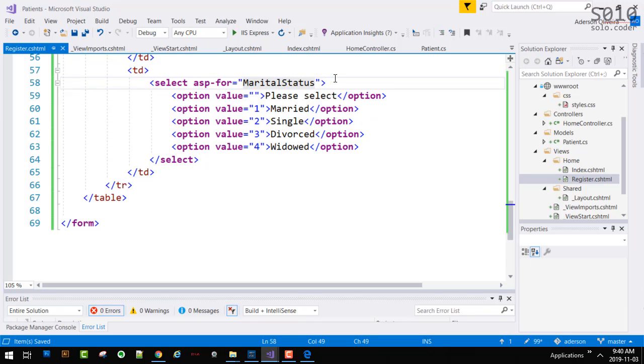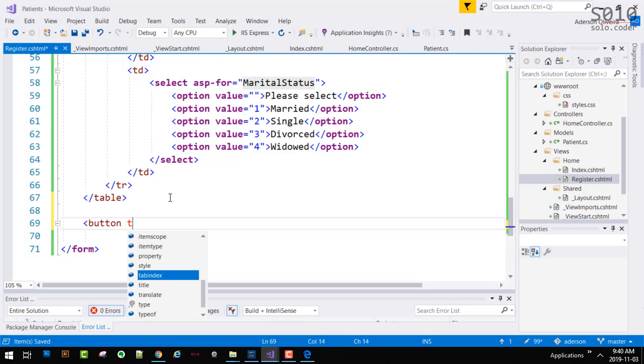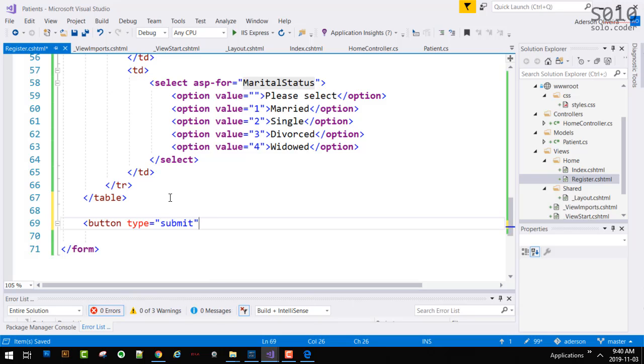Okay, now what are we missing in our form? We're missing the submit. So let's do that right here. You're going to use a button. The type of the button will be a submit type. And you're going to say save. Okay.